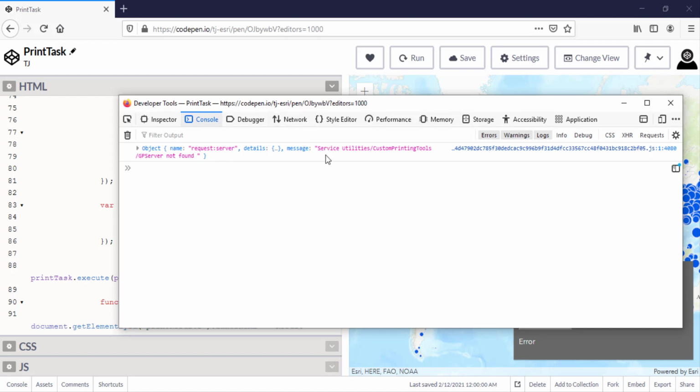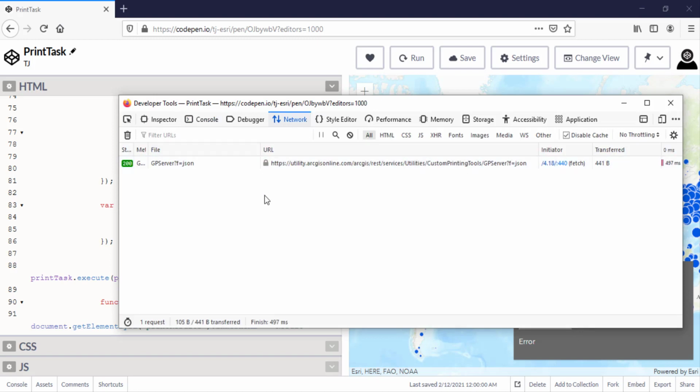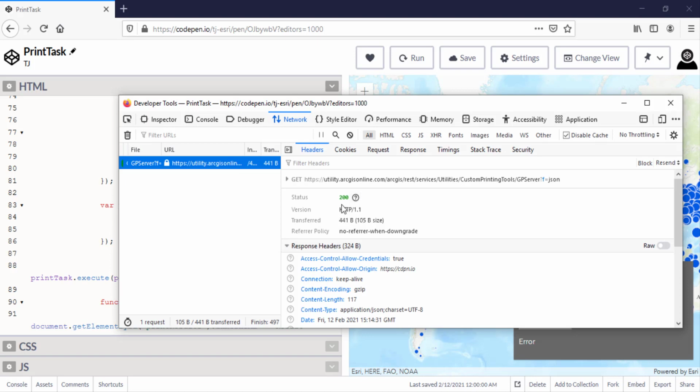Here in the console, we see a message, Service Utilities Custom Printing Tools GP Server not found. Let's take a look at the Network tab. The Network tab shows you all of the traffic that the application makes. Here is a request to the GP server to return information about the service in JSON. We can see it has a status of 200.